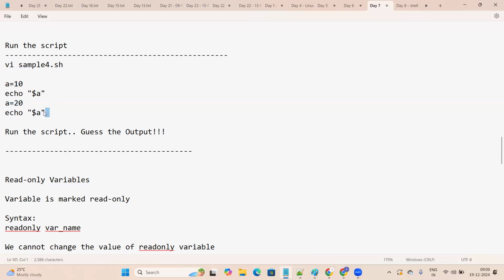Why? Because scripting languages are interpreter based languages. They are not compiler based, right? So what is the interpreter? The interpreter will go line by line. First, it will execute line number 1. It understood that a variable is declared and the value 10 is assigned. So like that, it will understand line by line. When it executes line number 1, it understood that the value assigned to A is 10. And then when it goes to the second line, we are asking to print the value of A, so it will print 10.